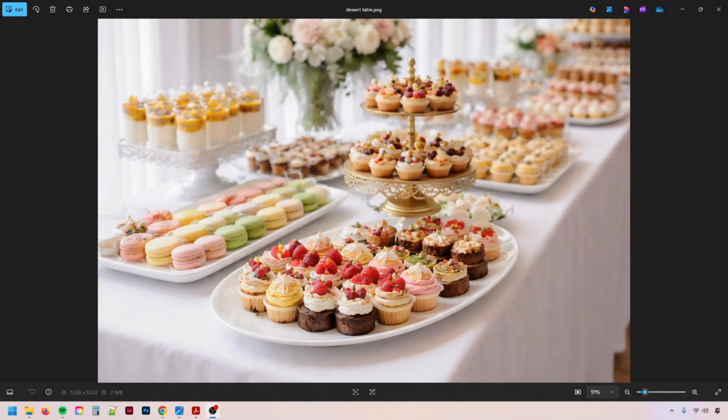Well, for this image, I told my AI chatbot I want a long table with a white linen tablecloth. I want it to be filled with fancy desserts, macarons, petit four, etc. And I want it to be well lit. And for the most part, I think that the AI did an okay job. But of course, with any AI generated image, you have to scrutinize. You have to look very closely.